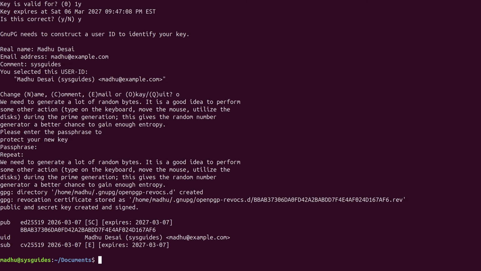GPG has now finished generating the key pair. During this process, it created both a public key and a private key, which together form the key pair used in asymmetric encryption. The public key can be shared with others so they can send you encrypted data, while the private key remains securely stored on your system and is used to decrypt those messages.